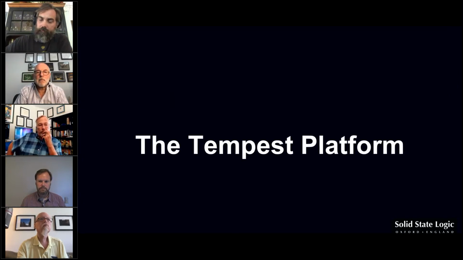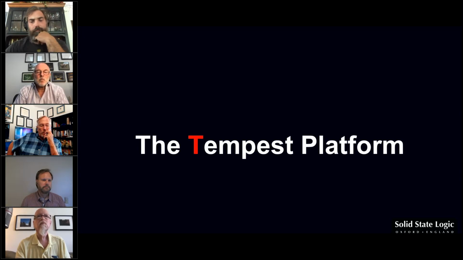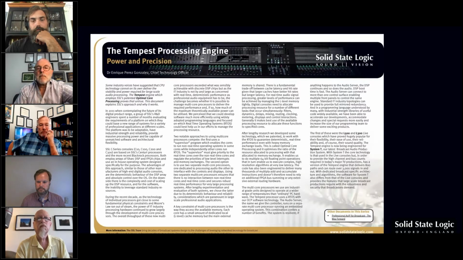So the Tempest platform is the common denominator between these two consoles. The T in System T is actually where we derived that from the Tempest platform. And that is the proprietary engine, the horsepower behind both consoles in terms of audio processing. Our CTO, Enrique Perez, wrote this white paper a few years ago when we first introduced the Tempest engine.